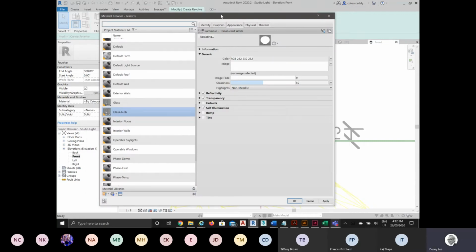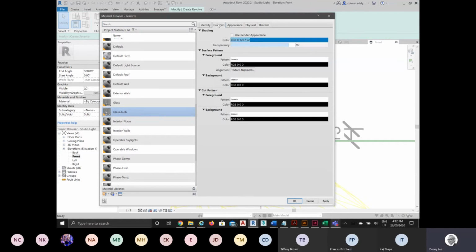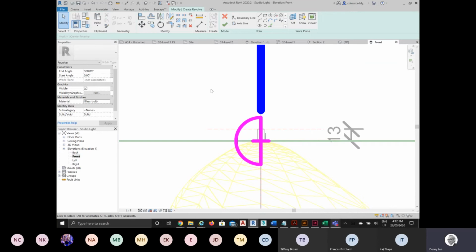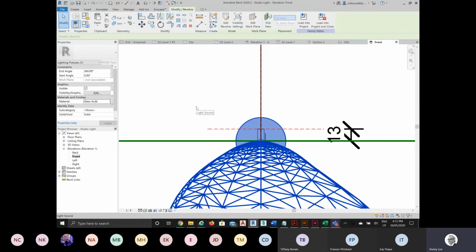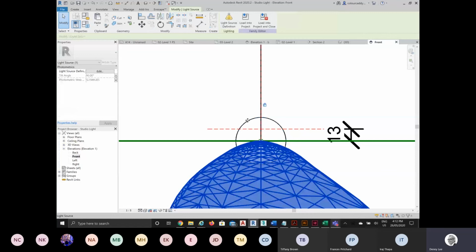Okay, so now back to the graphics tab. All I need to do is tick use render appearance, and that will pick up a lot of the good things like the color and especially the transparency. Done. Okay, so now I will click tick to finish, and I've got a little light bulb.